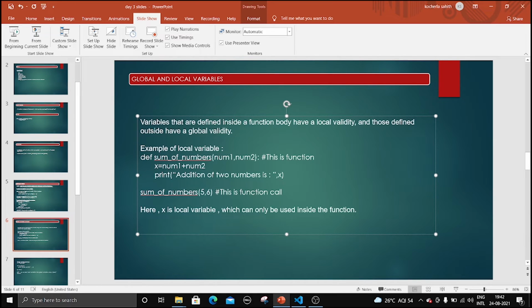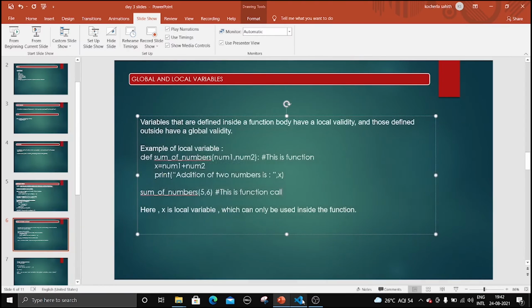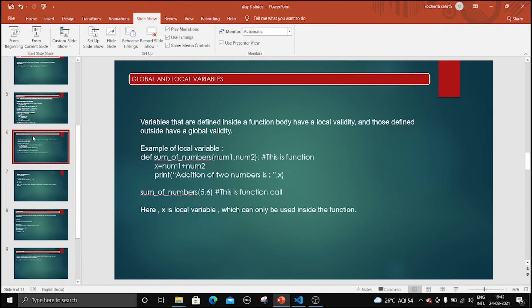So x is the local variable, and I have shown you the example of a global variable here. Here it is defined outside the function, so it can be used throughout the code. It can be used inside the function, it can be used outside the function, right? But local variables such as x and average can only be used inside the function. They cannot be used outside the functions, right? I hope you guys got it. So that is global and local variables, and let us go for the next slide.